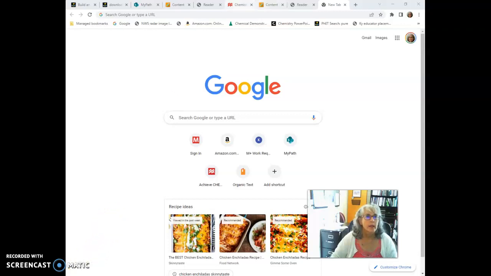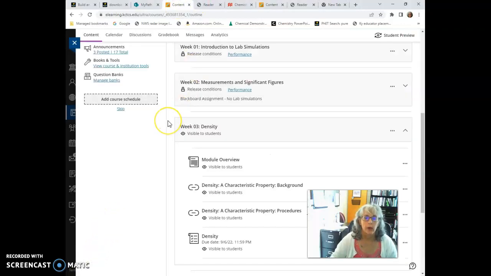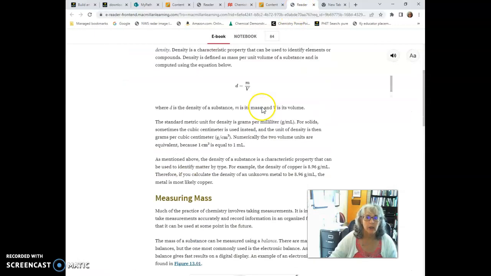So I thought I'd make a quick little video to show you around your density lab. This is week 3 density. Click here and this opens up. The option to look at this video will be here. Okay, so you have module overview, and then we have density characteristic background, and that is right here.